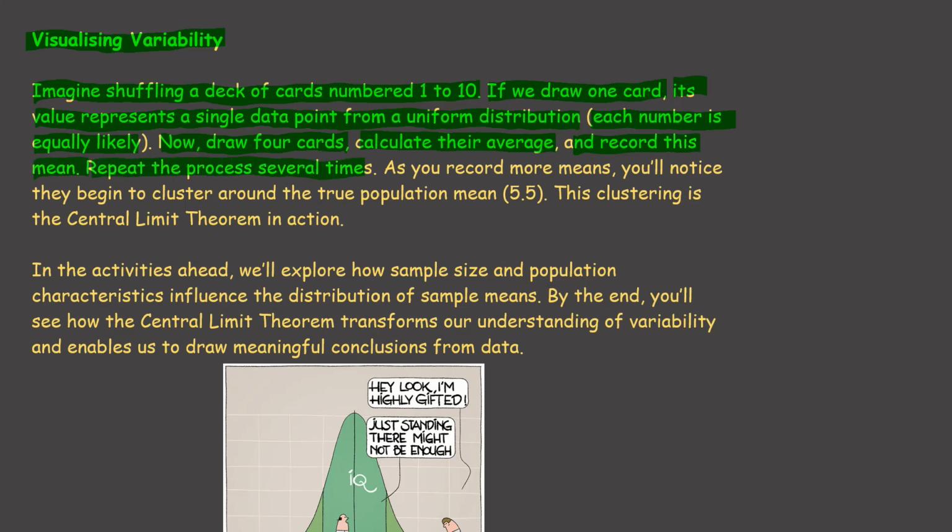Repeat the process several times. As you record more means, you'll notice they begin to cluster around the true population mean, which in this case is 5.5, something you can calculate using your knowledge from methods. This clustering is the central limit theorem in action.